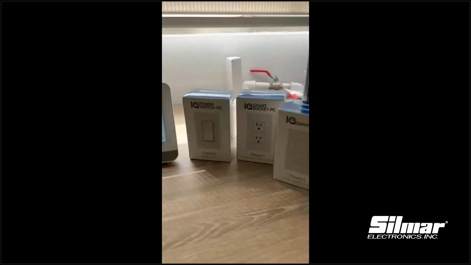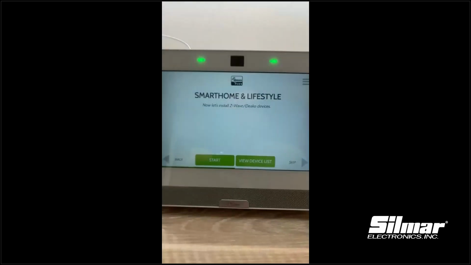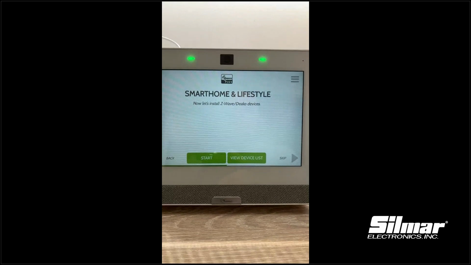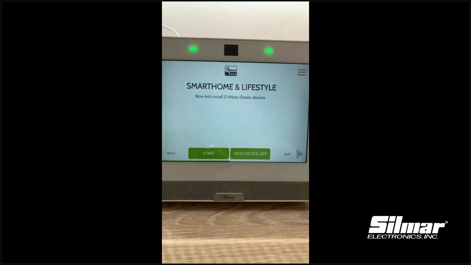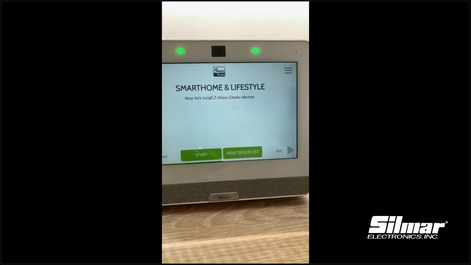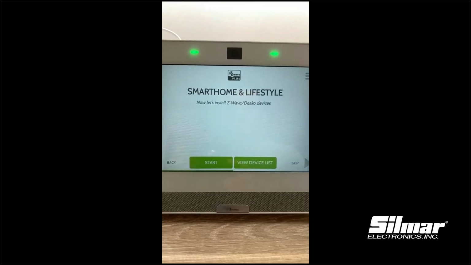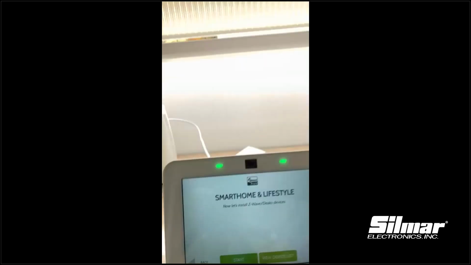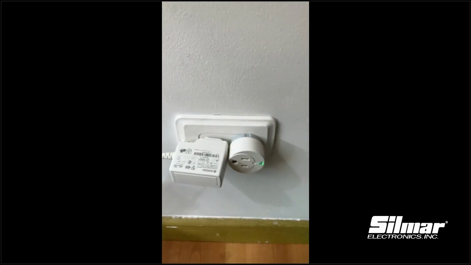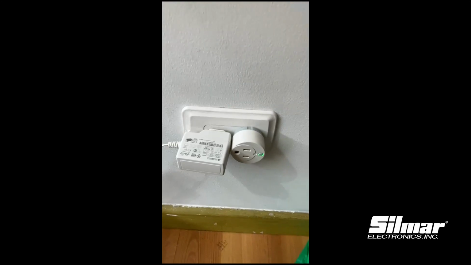Yes. So to continue with the training, we are going to try to enroll one Z-Wave device that I have worked with in my house. This plug, this smart plug. I have this smart plug for different tests.